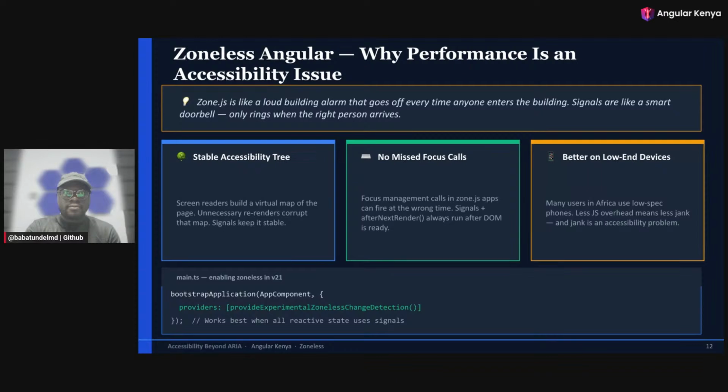So why is this important? It's important because it's better on low-end devices. As we all know, many users in Africa use low-spec phones. Low JS overhead means less jank, and less jank is good for accessibility. More jank is bad; it becomes an accessibility problem. Of course you can enable zoneless: you just provide experimental zoneless change detection. It works best when all of your reactive state uses Signals.